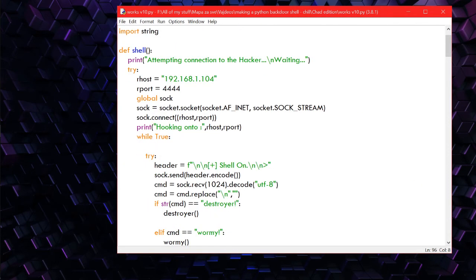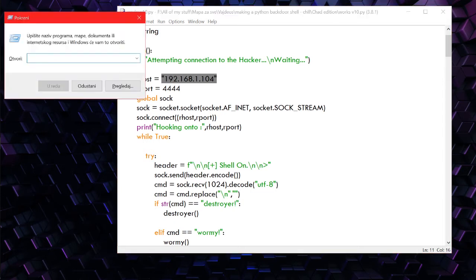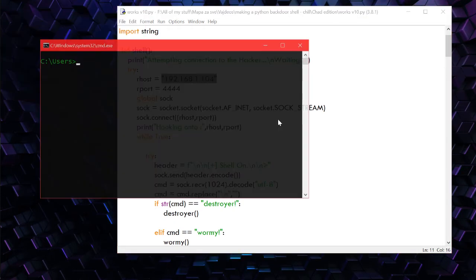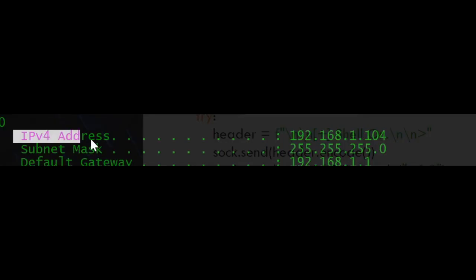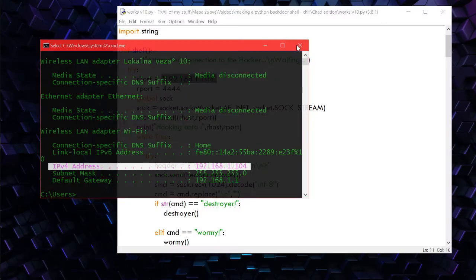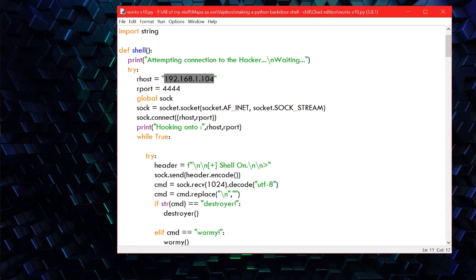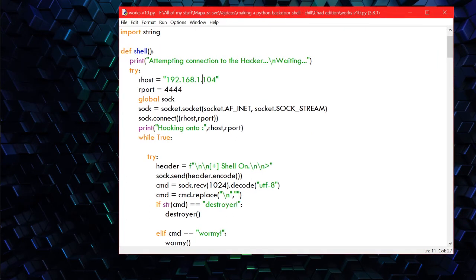Now let's get back and explain the function. So first what we're defining is our host. In my case, it's 104. As I said, you can check this by pressing the Windows key and R, writing cmd, and then running ipconfig. And right here on the IPv4 address, you can see your IP, or you can use your external IP. This allows me to easily listen to the incoming connections and run the backdoor at the same time.